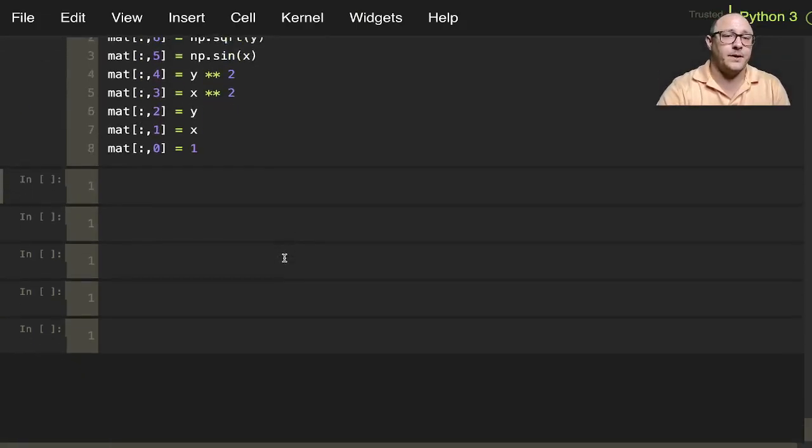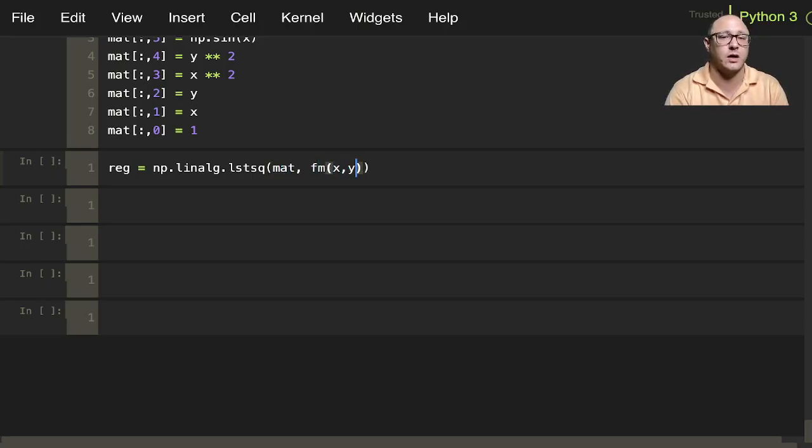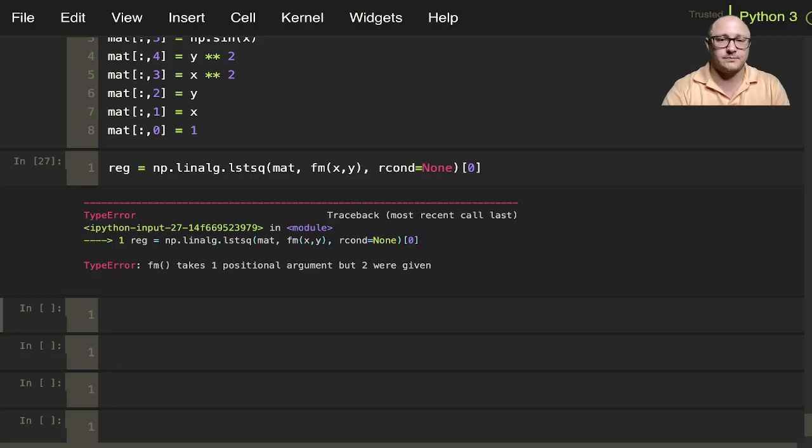So we'll run that, and let's go on and run our regression. Reg is equal to np.linalg.lstsq. Our least squares, we want our matrix, we want f of m of x and y. Our rcond is None, and we want 0 of this. So, whoops.